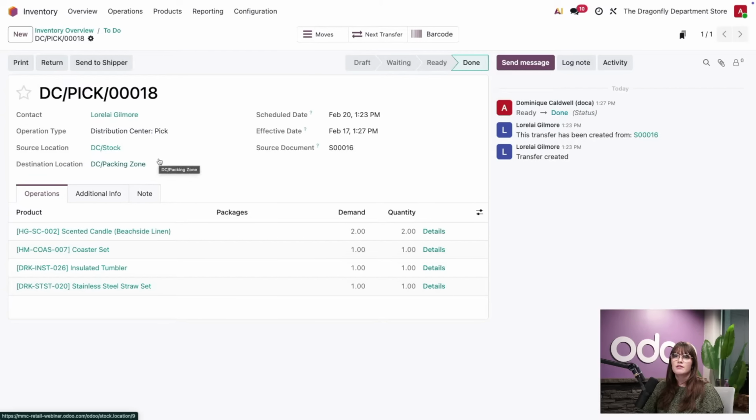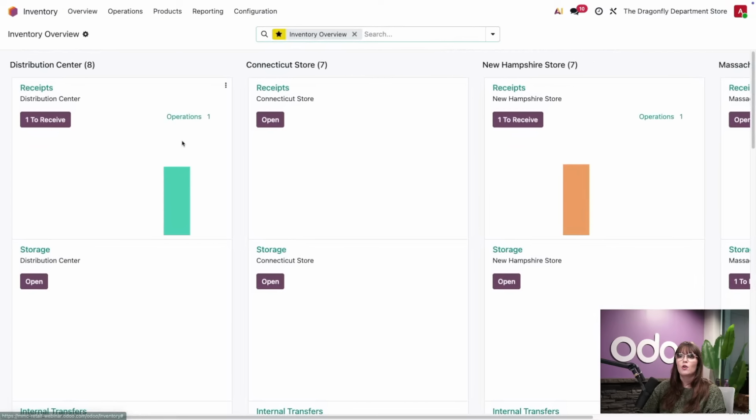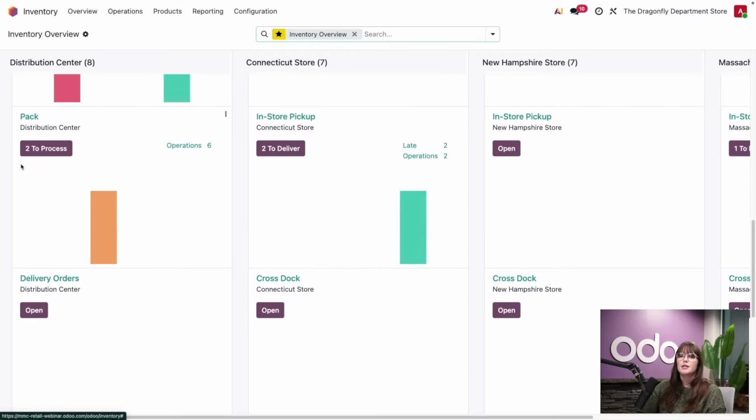So any of this work within the system is going to mimic those physical moves of goods, moving our stock from their stock locations to the packing zone. Now, because I have a multi-step delivery process turned on, I'm going to automatically be prompted to go into my next transfer, which is the packaging. However, I will point out that if I go back to my overview, that's also going to be populated here underneath my pack operation. So it's all available in real time in all of these different areas.